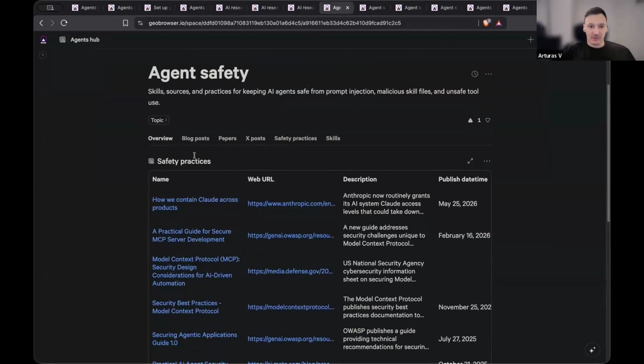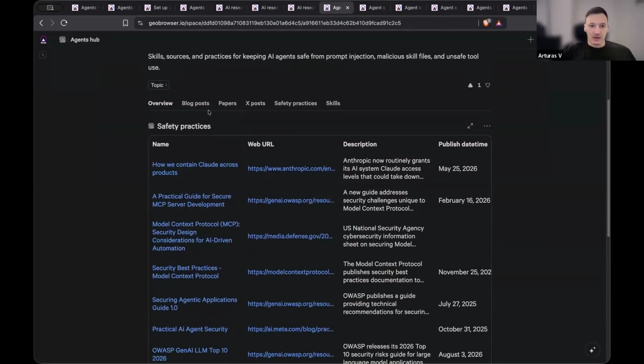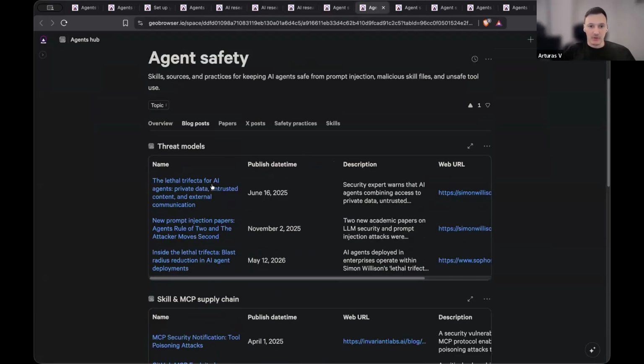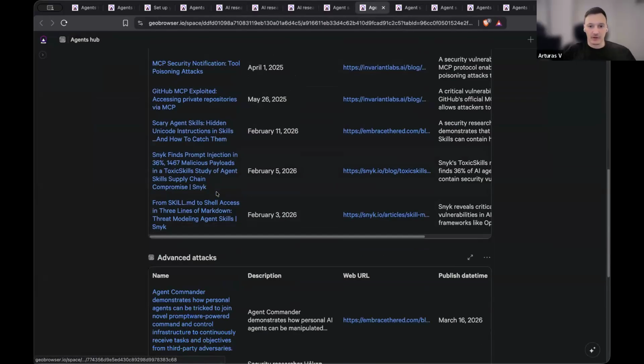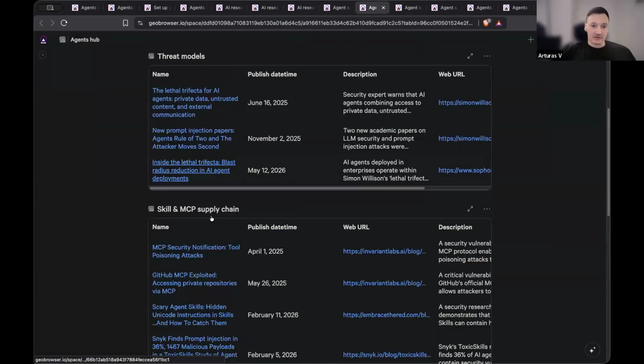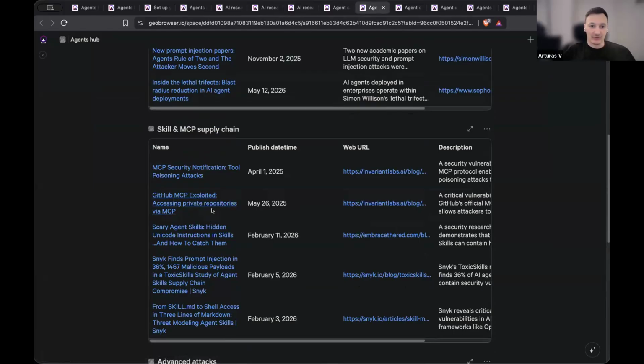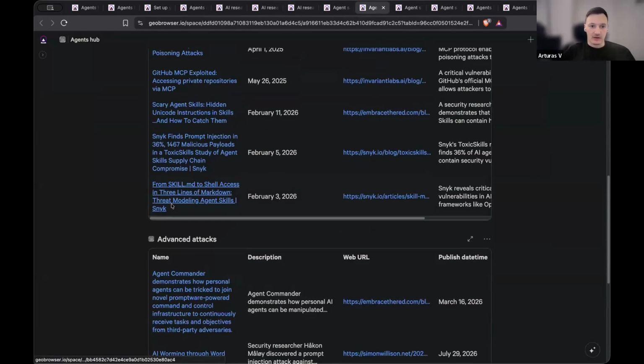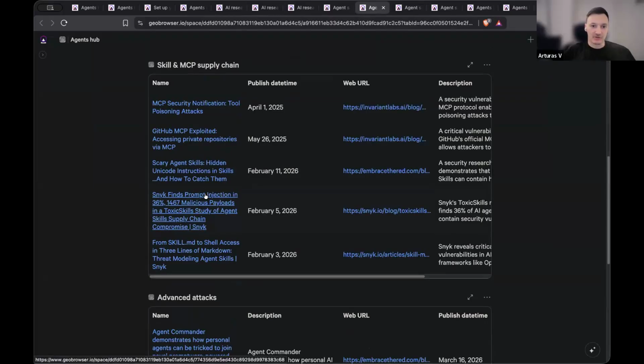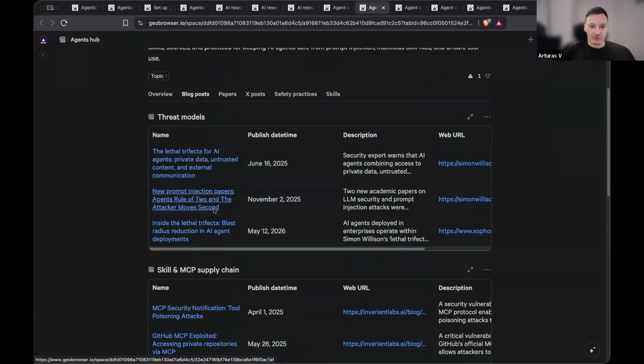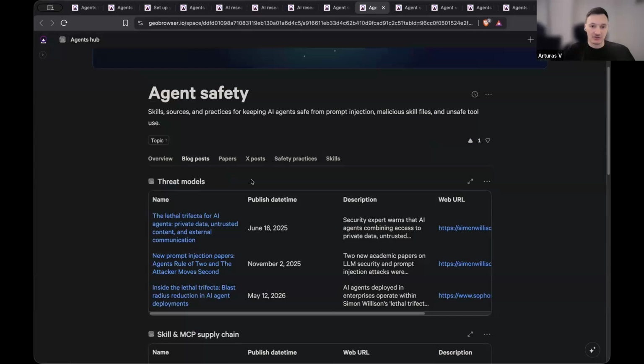Then the agent safety topic, same. We have some research papers, some blog posts, X posts from different sources. This is documentation that helps us understand how safety works, right? So how to fend off prompt injection attacks, how to know if the skill that you're looking at in a GitHub repository is actually safe to use, stuff like that. This is something that all of our agents in this space will be reading, so that the agent would understand better how to conduct its activities safely.